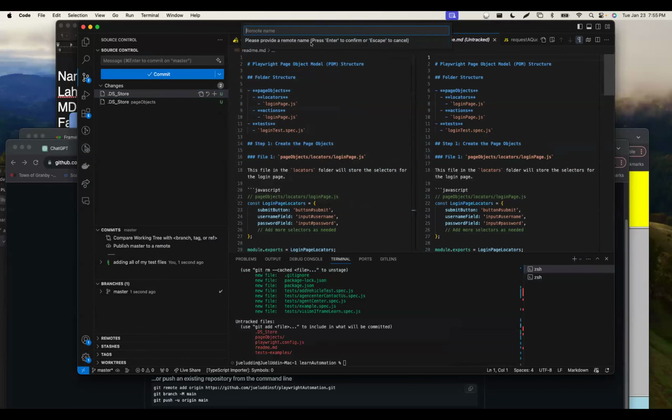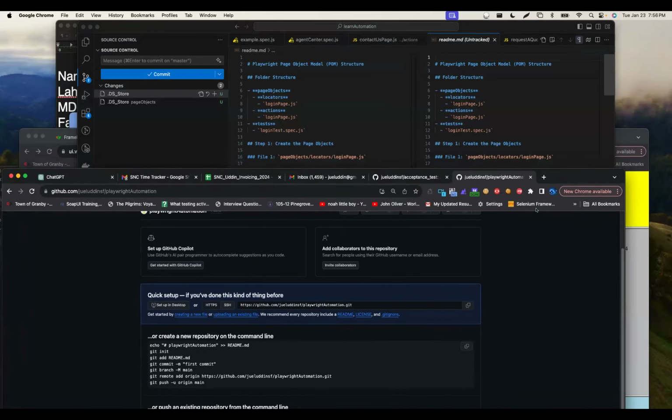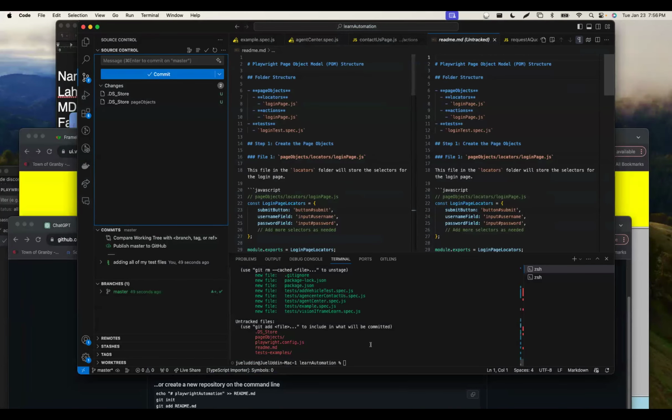And now it says provide the remote name. Okay, so the remote name will be master. For example, this is the master copy for me. And boom, I created a master copy of this. And now I should be able to see it here. Let's see. Okay, didn't push it yet. Okay, so I'm gonna have to do push.